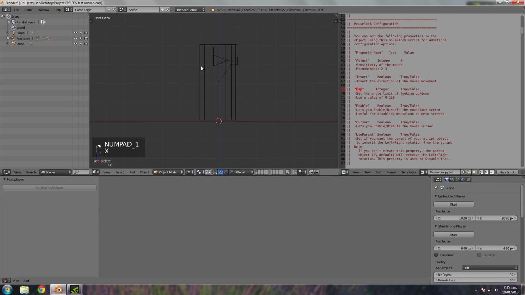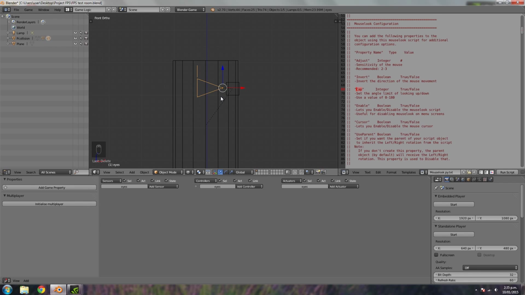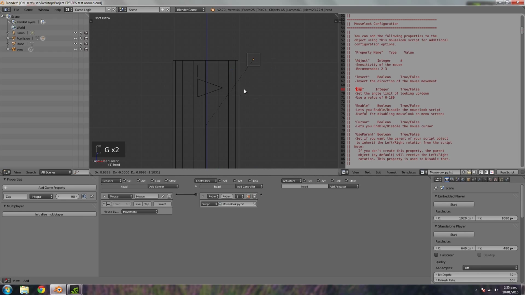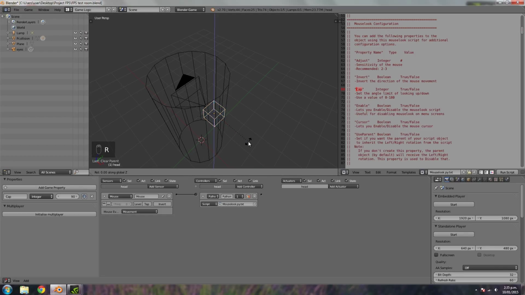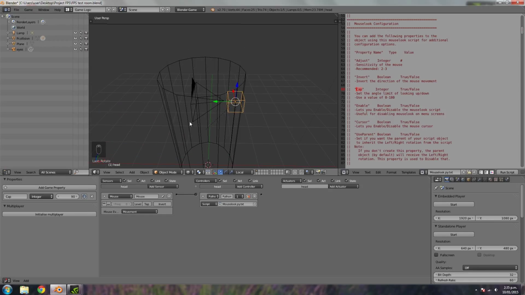We're going to delete this monkey, and then the eyes or the camera here, we're going to press Alt P to unparent it, and then we'll select our cube here, which no longer has the camera parented to it. And then what we're going to do is over here choose local, and then we're going to press R Z 90, and that will make it so this is facing forwards like that.